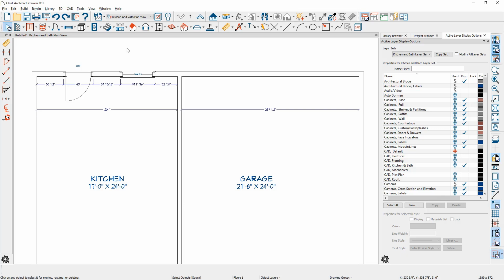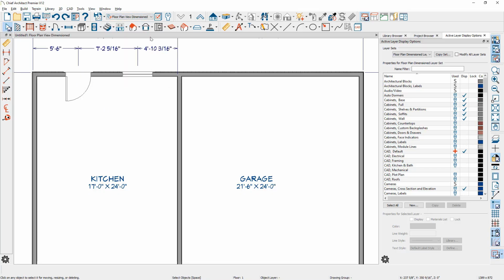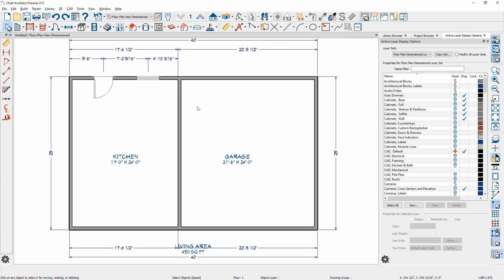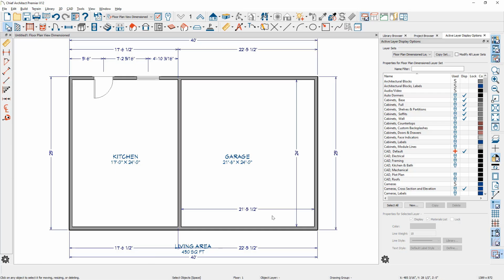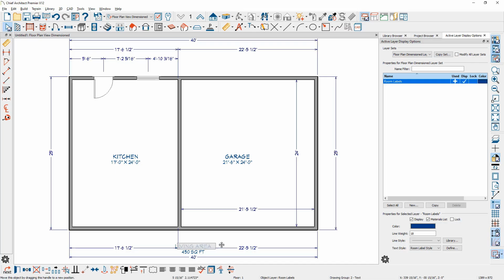I'd like to make you aware of a few more dimension tools when you're creating your floor plans. Let's switch our plan view back to the floor plan dimension view. One of the tools that you're going to find is when you click in a room and you get your highlight, in the lower edit menu, one of the tools is the auto interior dimensions. That's a quick way to place your interior dimensions. Notice my living area here. I'll just slide that out of the way.